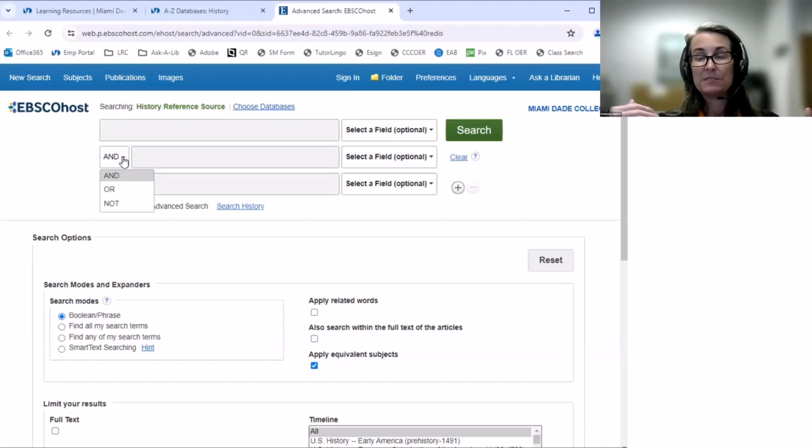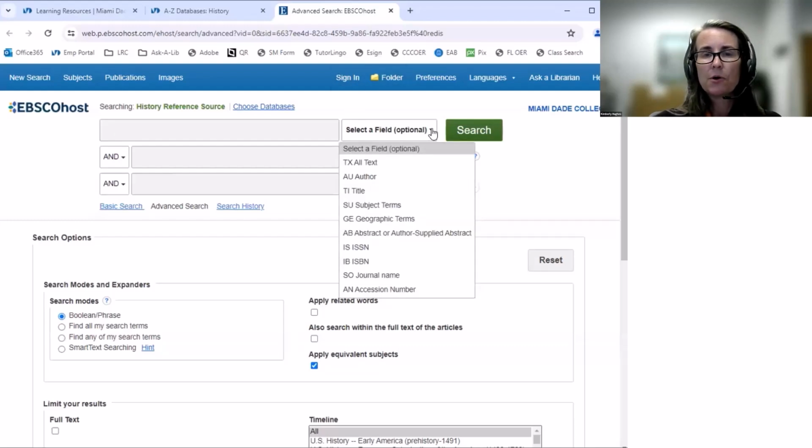All of those terms need to be in an article for it to be returned. And so that's our basics of searching. We also have the ability to control where we're searching. So I generally put this on all text, keyword, because then it is searching just that. It is looking through every single field in that article.